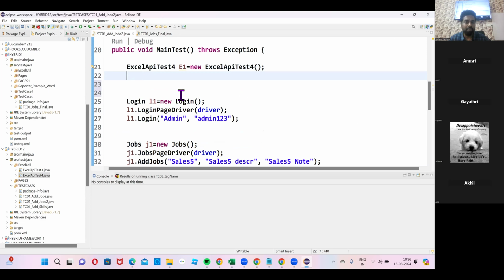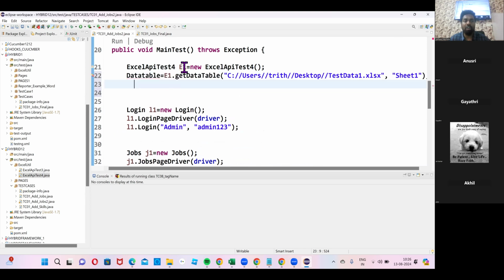So in my system, if I write E1 dot method name, is it a static method or a non-static method? I created an object and object dot method name is get data table. So if I am creating an object and using object dot method name, it's a non-static method. So the non-static method was developed under the Excel API test 4 class.